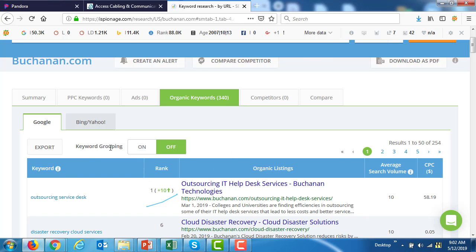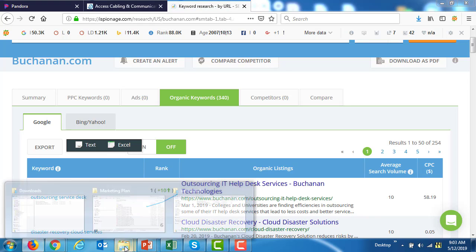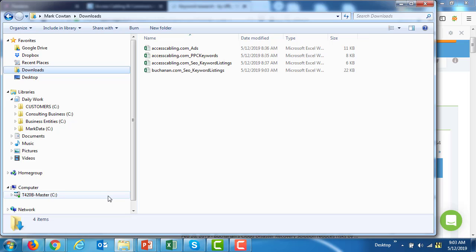You're going to turn off keyword grouping, and then you're going to go export, Excel, and it's going to put that file into your downloads folder, buchanan.com SEO keyword listings.